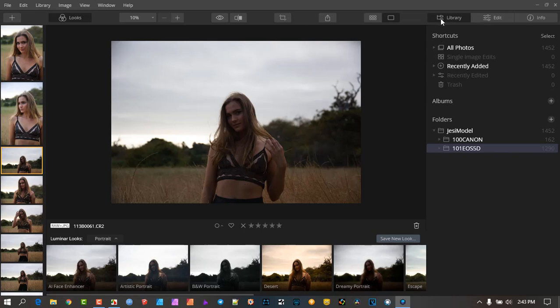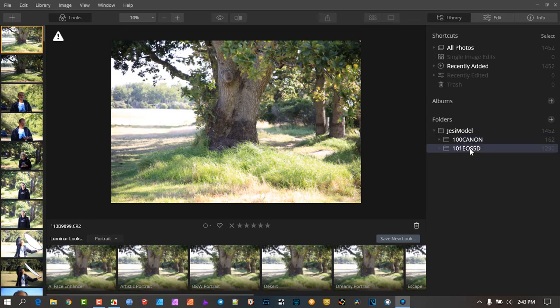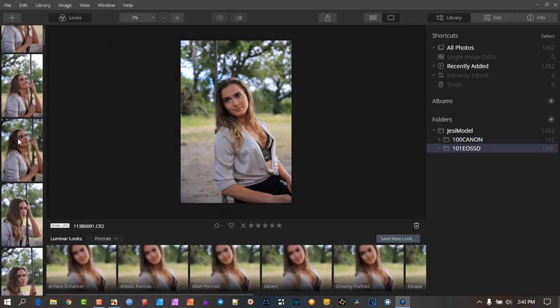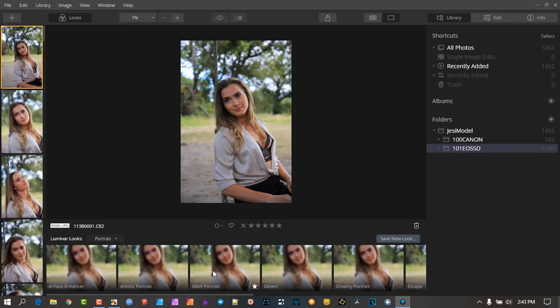But we are now in the Library tab, which is the one where we're having the catalog of images. If I click between the different folders, I'm able to go through to the different folders and the content. And I'm scrolling on the side, I can see that. But here at the bottom, something interesting, you'll notice it says Luminar Looks.